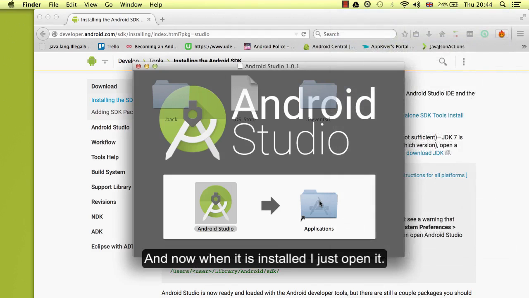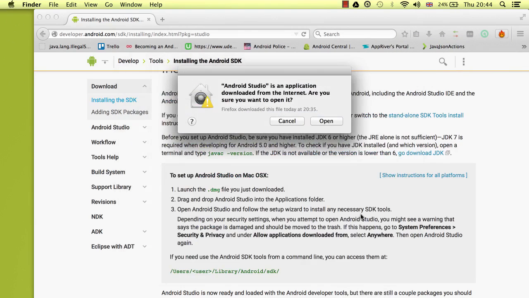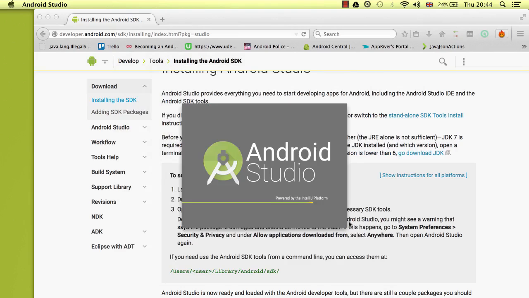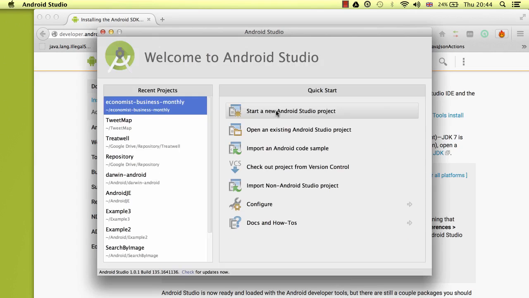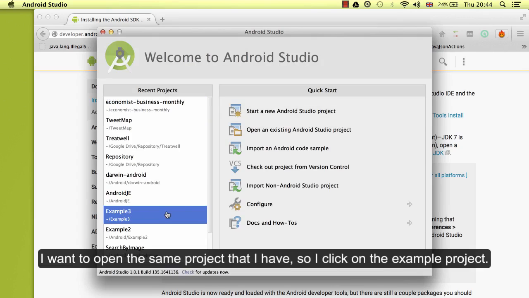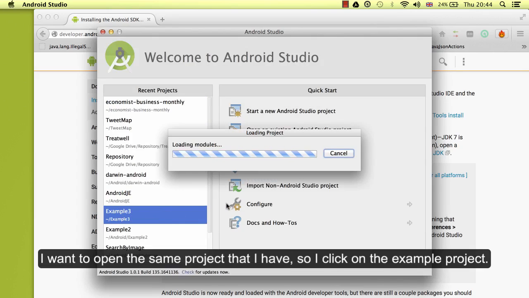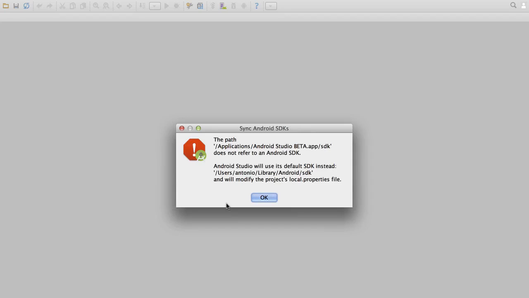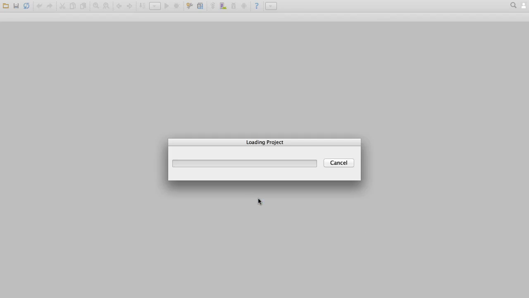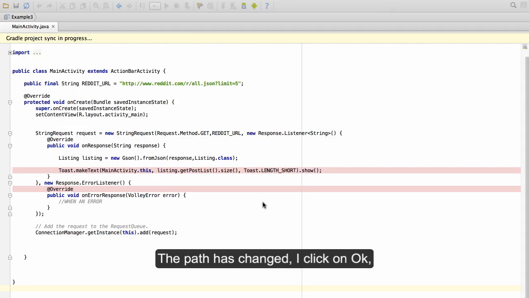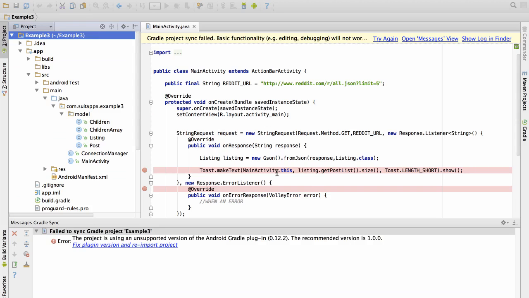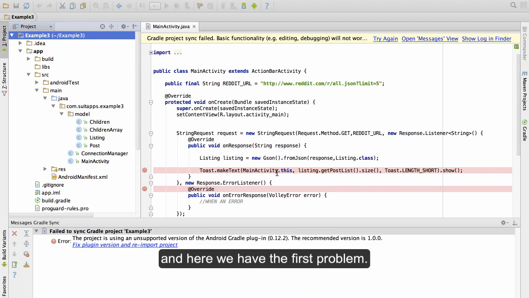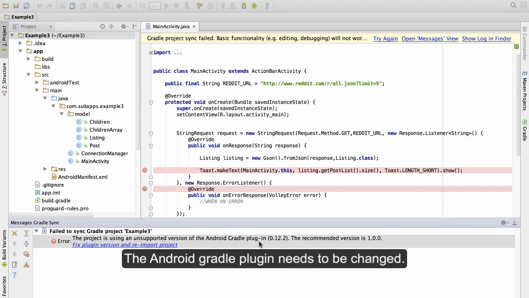And now when it is installed, I just open it. I want to open the same project that I have, so I click on the example project. The path has changed, I click on OK. And here we have the first problem. The Android Gradle plugin needs to be changed.